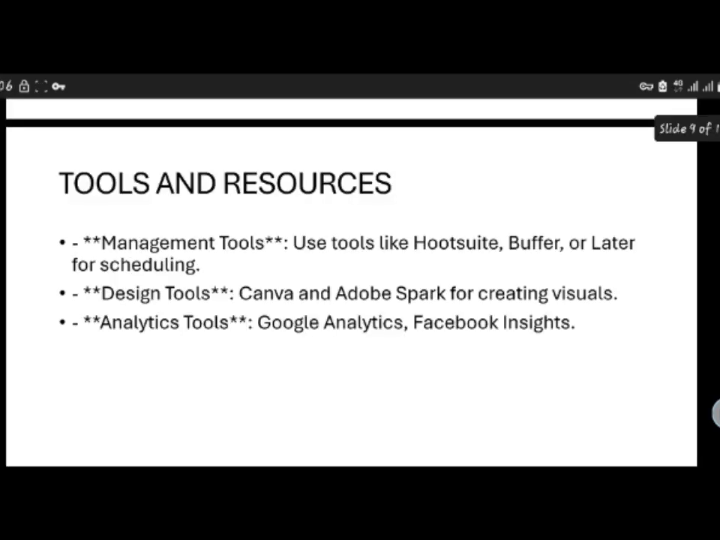Number 8, which is tools and resources. This one is one of the things I love so much. Okay, so management tools, that you need to use tools like Hootsuite, Buffer, or Later for scheduling of posts. Use these three tools I just mentioned to schedule your posts. You can make content today, then decide to post that content next week. You need to just schedule, put the time, so that even while you are sleeping, that content must be posted because already you scheduled it for that particular day. I hope I'm making sense.